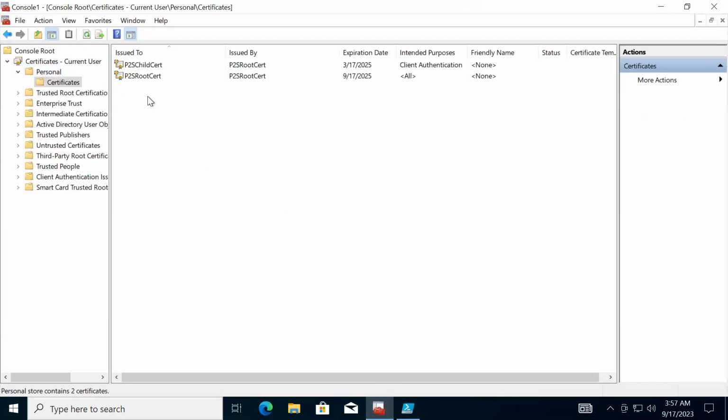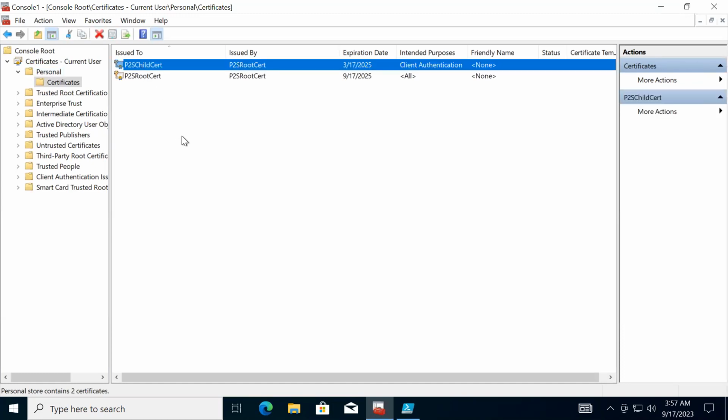Why do we need two certificates? Because the child certificate is a certificate which you will be distributing among all the users. This certificate has to be there for all the users who want to connect to my Azure environment. The child certificate is nothing but your key to open the door, and the root certificate is your public key. So it works on a public and private combination, guys.